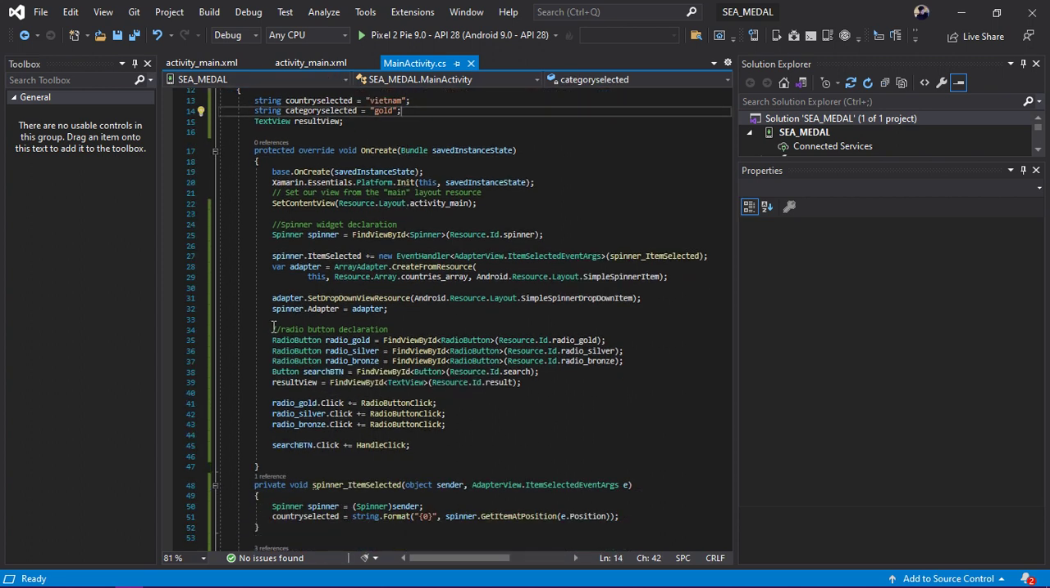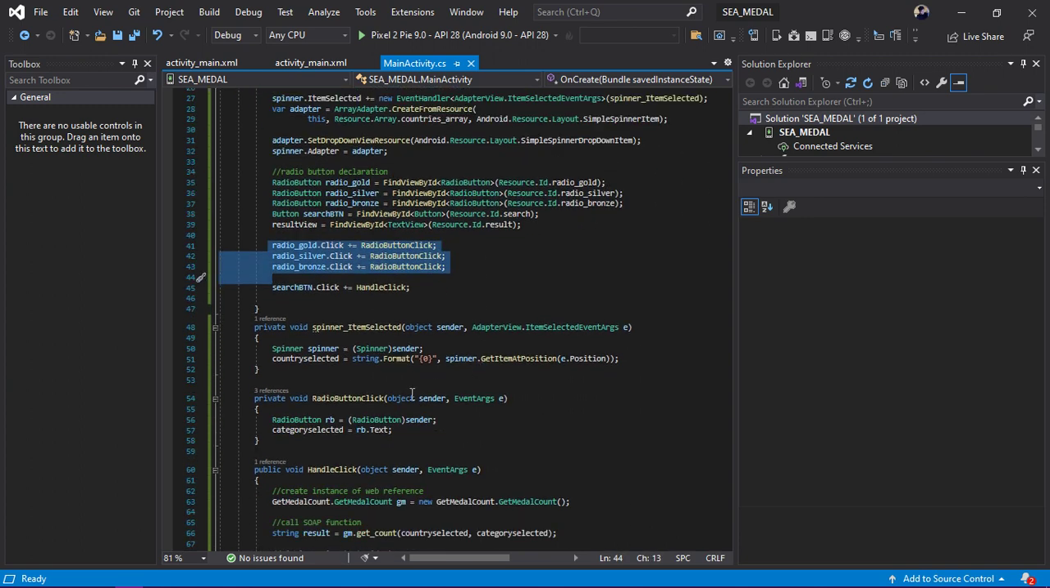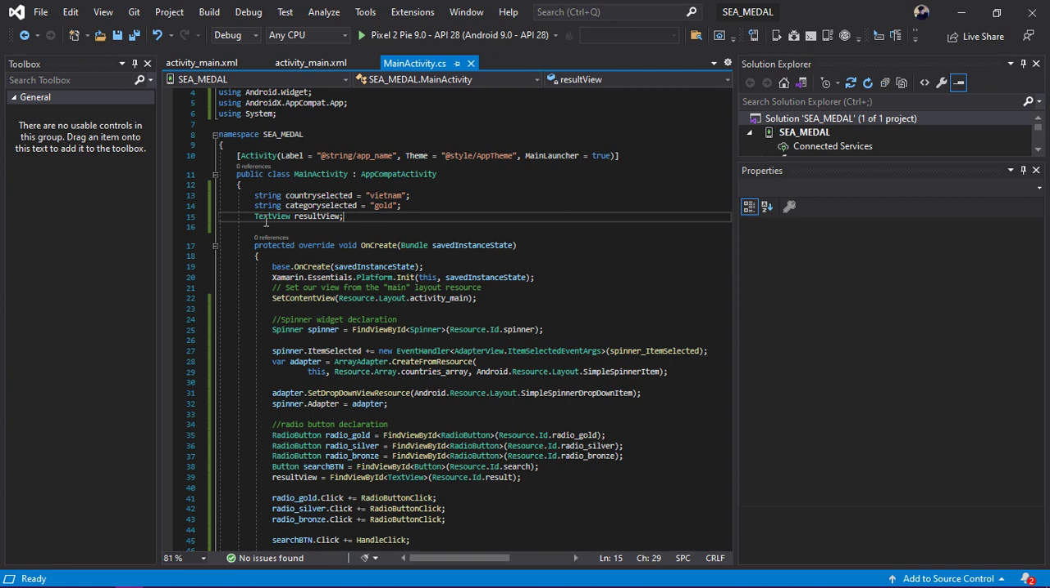Next is the radio buttons. I declared it here, and each radio button, when clicked, does this function that also does the same thing. It gets the selected radio button and sets the value of category selected. And category selected has a default value of gold.